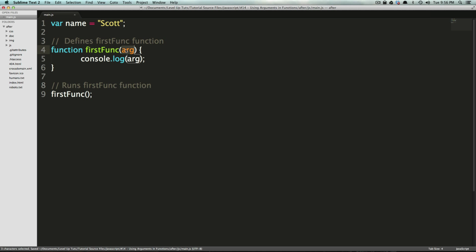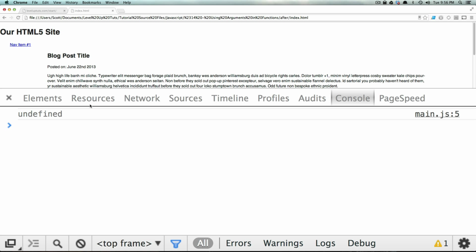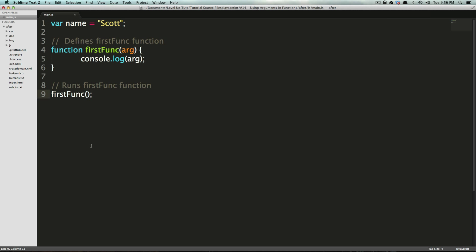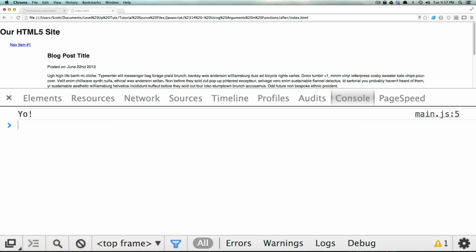By having this argument here, it's basically turning it into a variable that's used in your function. Now, when we run this, it's going to say undefined. So why is it saying undefined here? Well, we're saying run first function, and it's console logging arg, but arg doesn't exist. So we want to pass arg into this run first function, and we can put a string in here, and it just says yo. Now if I refresh this, it's going to say yo.